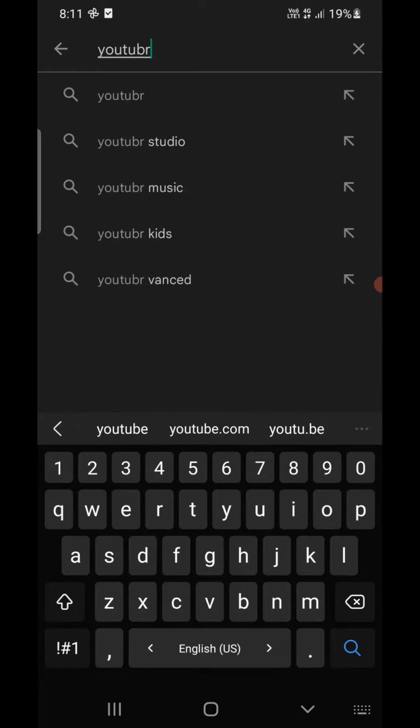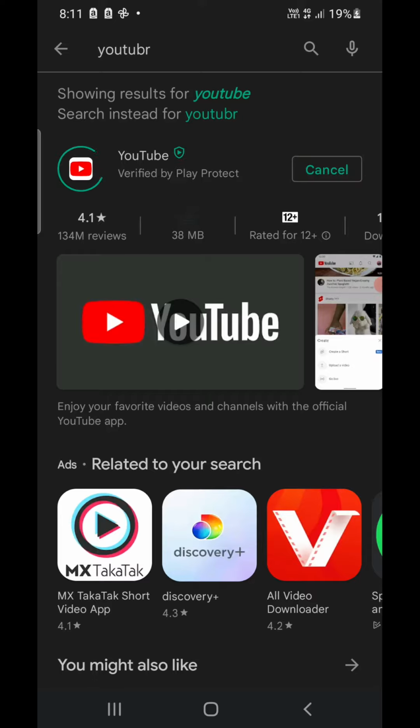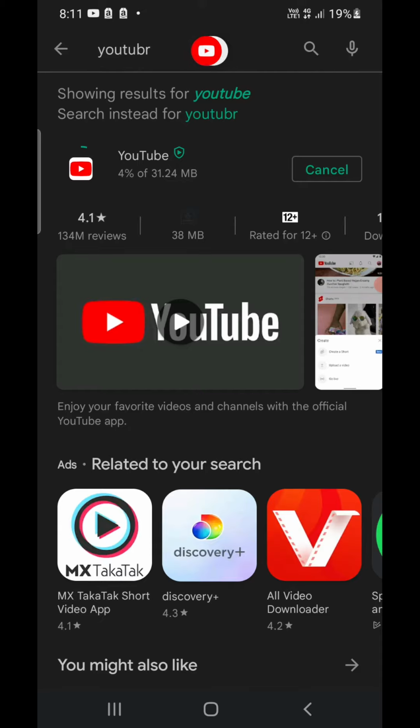YouTube. Now if YouTube is installed and there is an update, then you will get the update option in front of it. Okay, you need to click on that one. Now it will start downloading the content here, which is of 38 MB. So it will take maybe few seconds depending upon your internet speed.